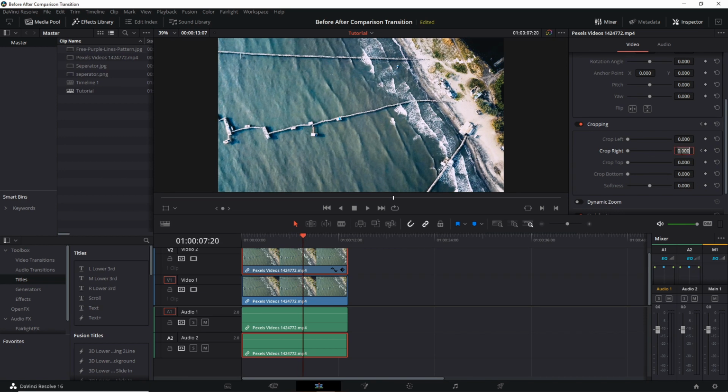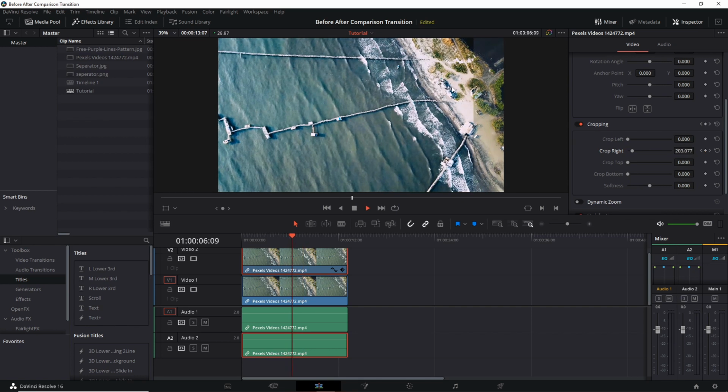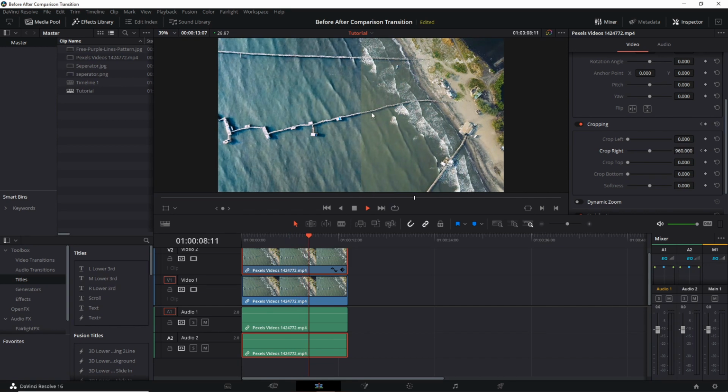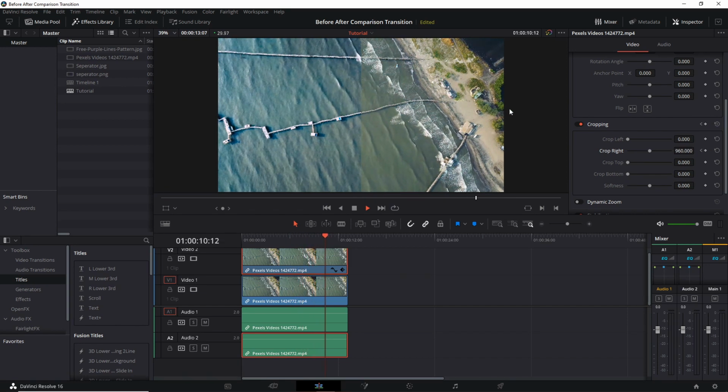So if you want the crop to be precisely halfway, just take the width of your timeline resolution and divide that by 2. So in my case, that's 1920 pixels width. So you divide that by 2, you get 960. So if I put 960 in here, it's going to be perfectly halfway. So now if we play it back, the cropping will go halfway, and then for the rest of the video, you'll just have a perfect side-by-side comparison.